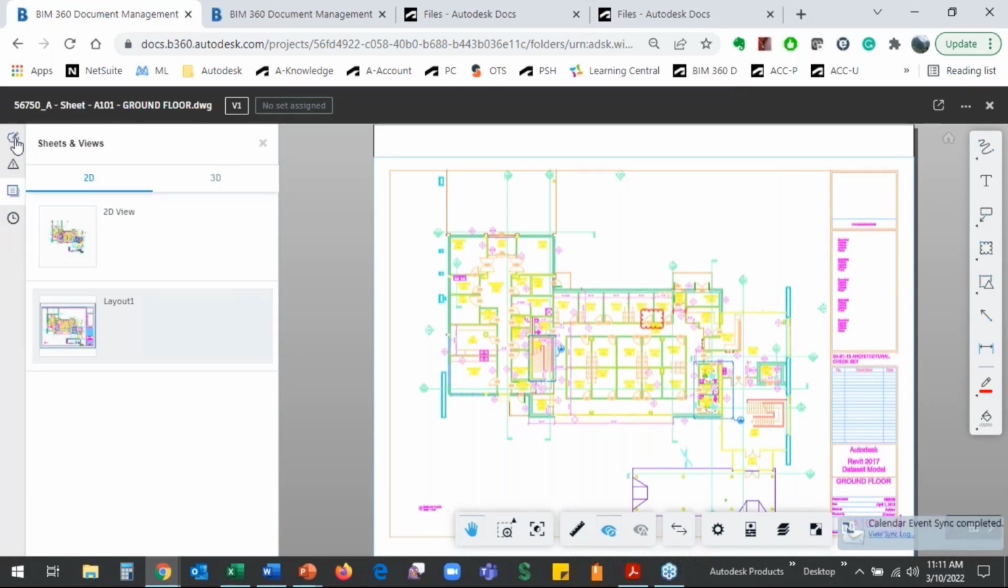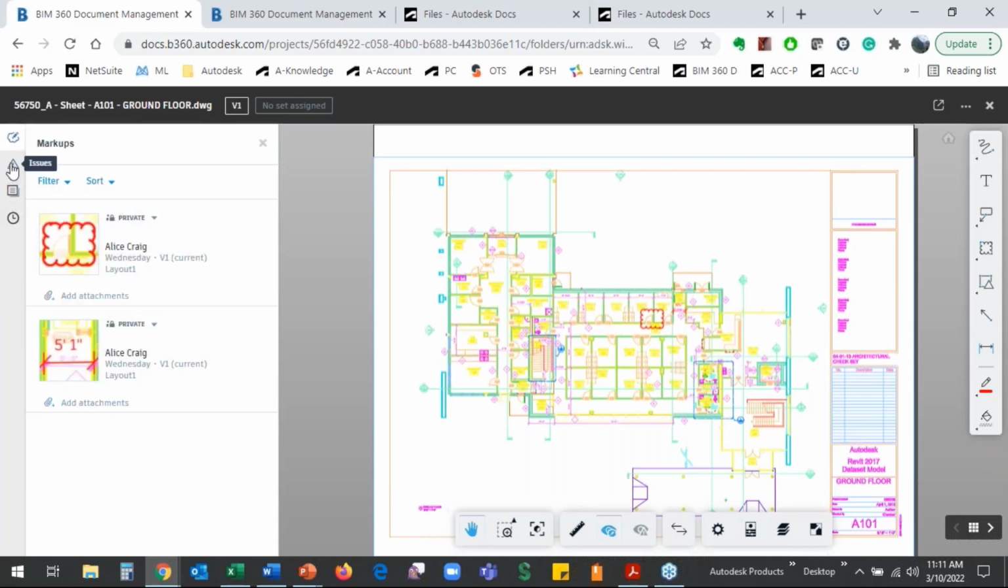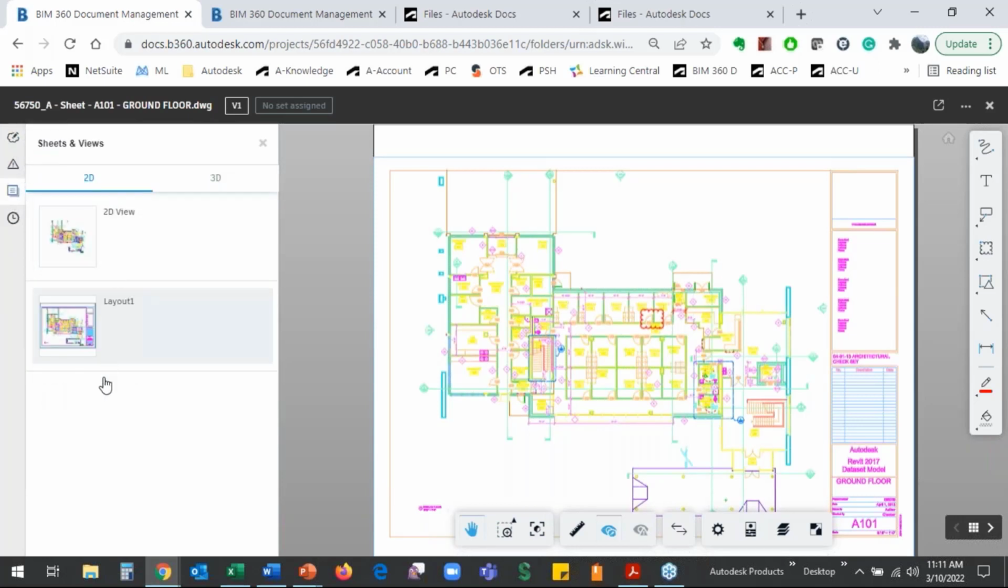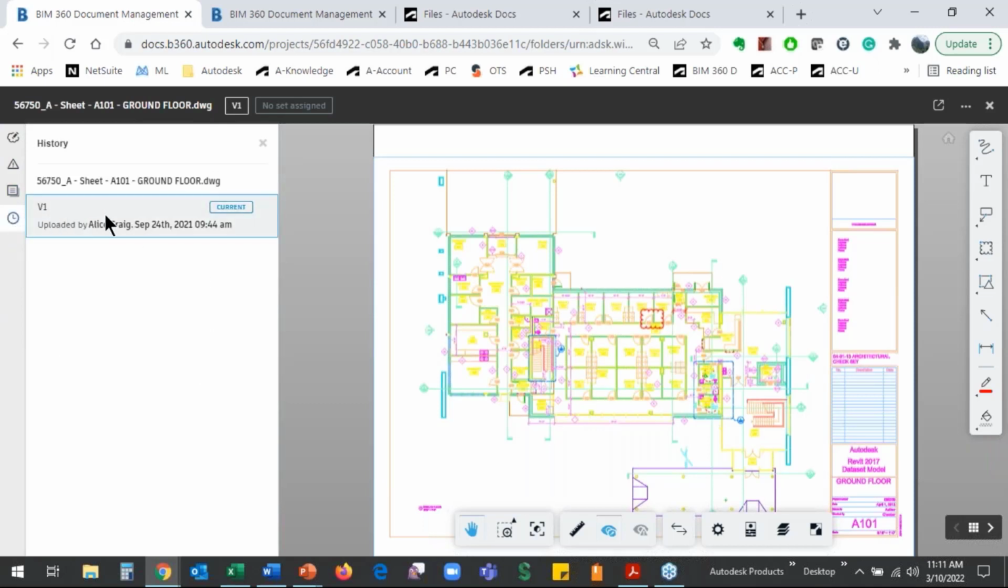So you'll see in this 2D view, I've got just a few options here in the 2D. Again, some of those tools that were down here have been moved over in docs, so we don't see them on the left-hand side. So here's our markups again, if we want to see our markups, our issues, our sheets. And this has our history on it. This one here, I just have one version, but if I had multiple versions, I could then see those different versions and when they were uploaded and who uploaded them.